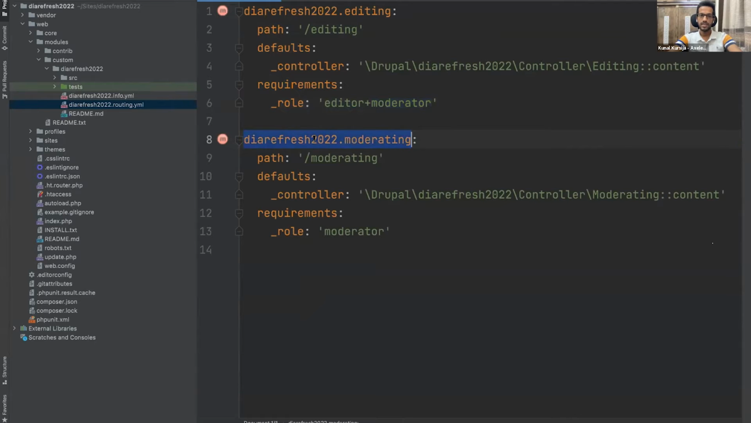The second route defines this particular machine name, which is DIA refresh 2022.moderating. Now the path it's defining is /moderating. We have the controller that is responsible for sending the output or the response for this particular route. And the requirement here is that the users who have only the role of a moderator will be able to access this particular path. So yeah, these are the routes.